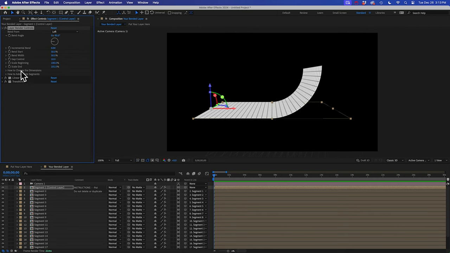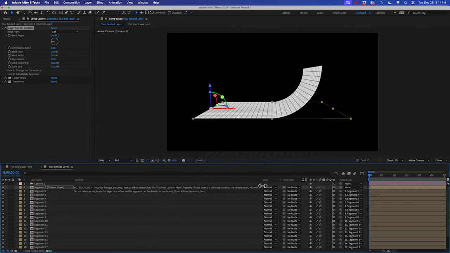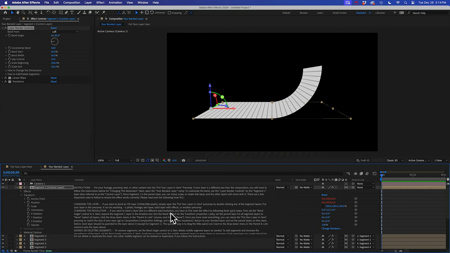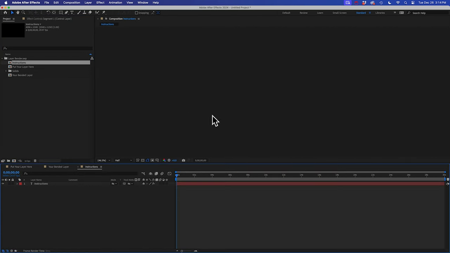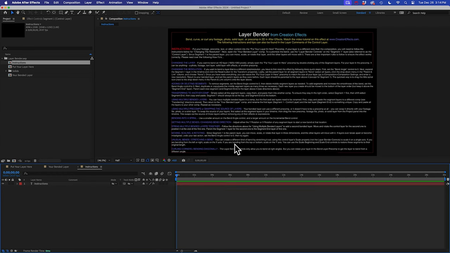And then we have some instructions here so you can quickly reference how to do these two basic things, changing the dimensions and adding or deleting segments. By the way, the full instructions are in the layer comments here or in the instructions comp. So you don't have to read these, but these are some different things that you can do.